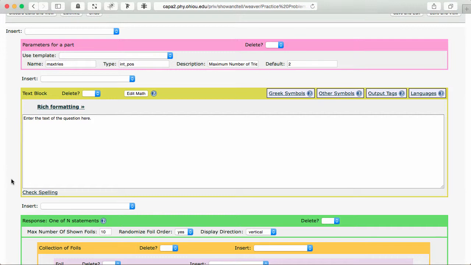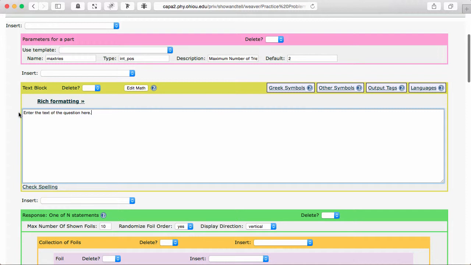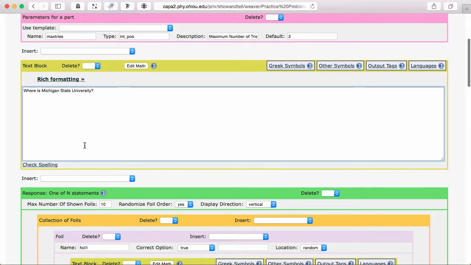First of all, I would like to change what's being asked in the text block. So let's scroll down here and change it. I'm going to ask, where is Michigan State University? I'll then of course want to change all of the response options, and in LON-CAPA, those are referred to as foils.